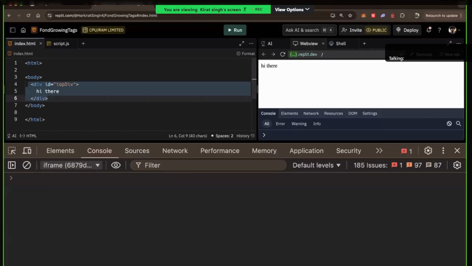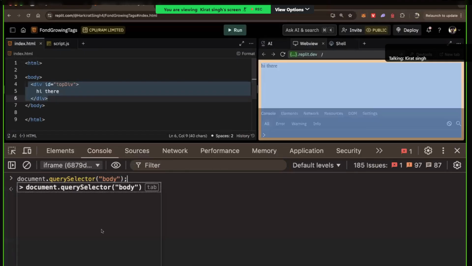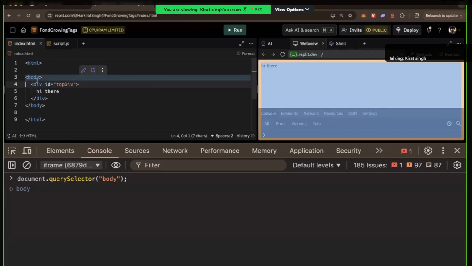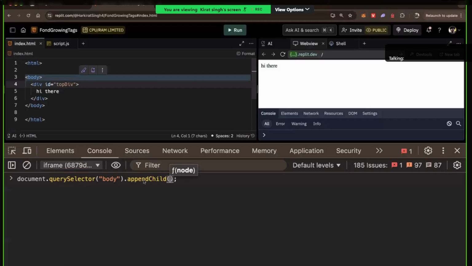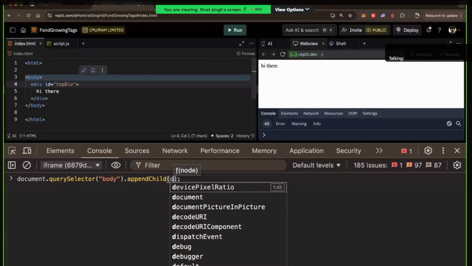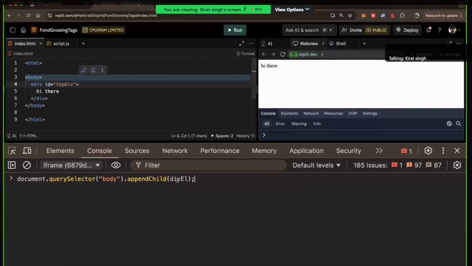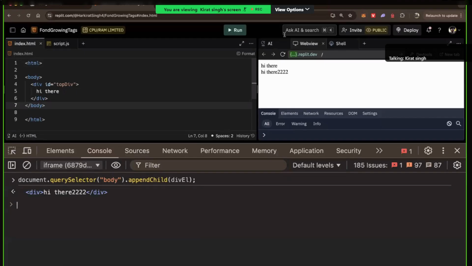The way to put it there is document.querySelector('body'). I want to get the parent inside which I want to append the child. What function am I calling? I'm not calling removeChild. I'm calling appendChild. I'm telling it, hey, here is this div element that I have created in memory for now, and I want you to append it to the body. So what will happen now? Body will get another div below it. If I press enter, you see hi there 222 over here. Do we understand how we can append elements to the DOM?